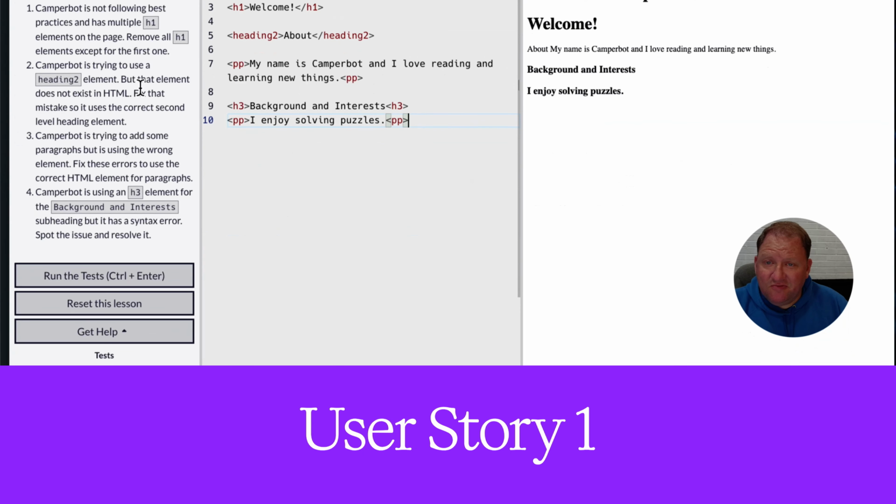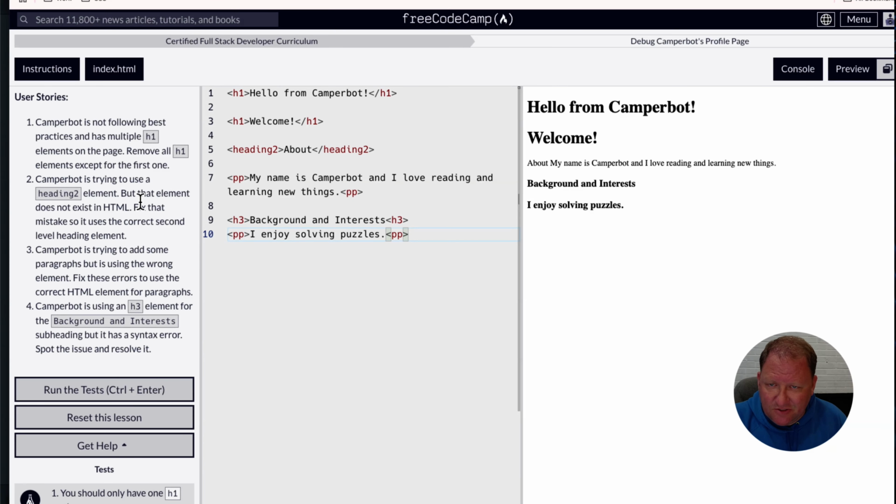All right, so it says on here for the very first user story that Camperbot is not following the best practices and has multiple H1s on the page. And so, again, if you remember from previous lessons, only one H1 needs to be on there at any given time, and you probably need to step down if you're going to keep that element. But it looks like here it's having us remove that H1. So I'm going to go ahead and remove it.